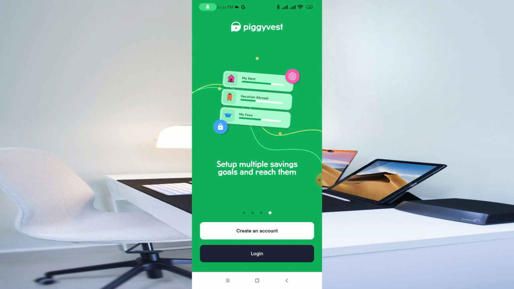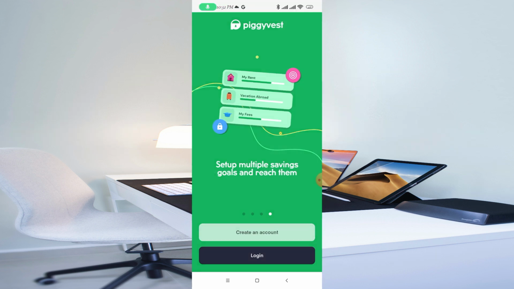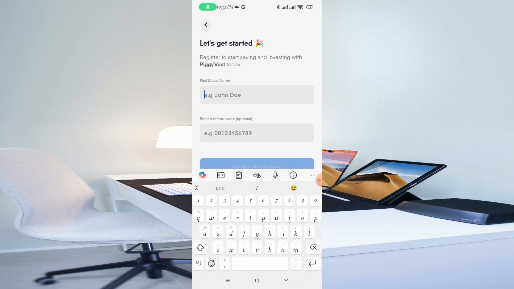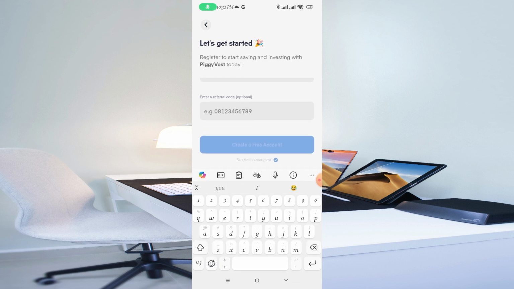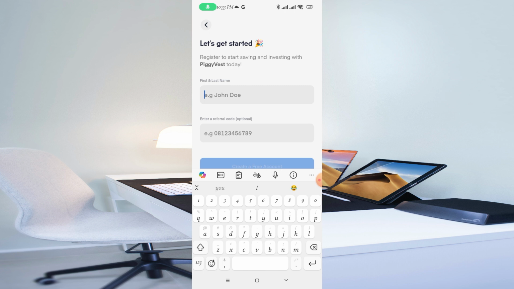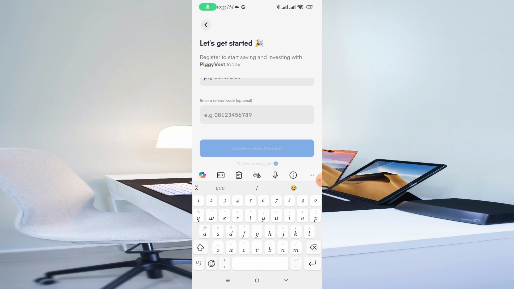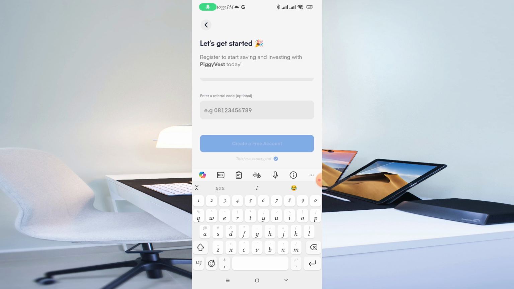So the next thing you're gonna do is just click on create an account. I already have an account, so I just want to walk you through this page right here. All you need to do is provide your first name and last name in this first box. Then the next section is to enter a referral code.